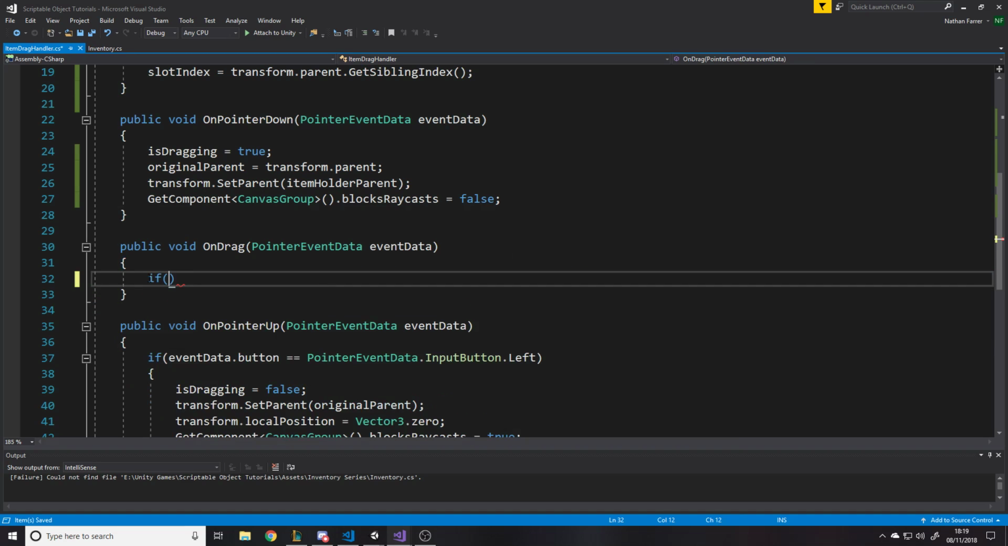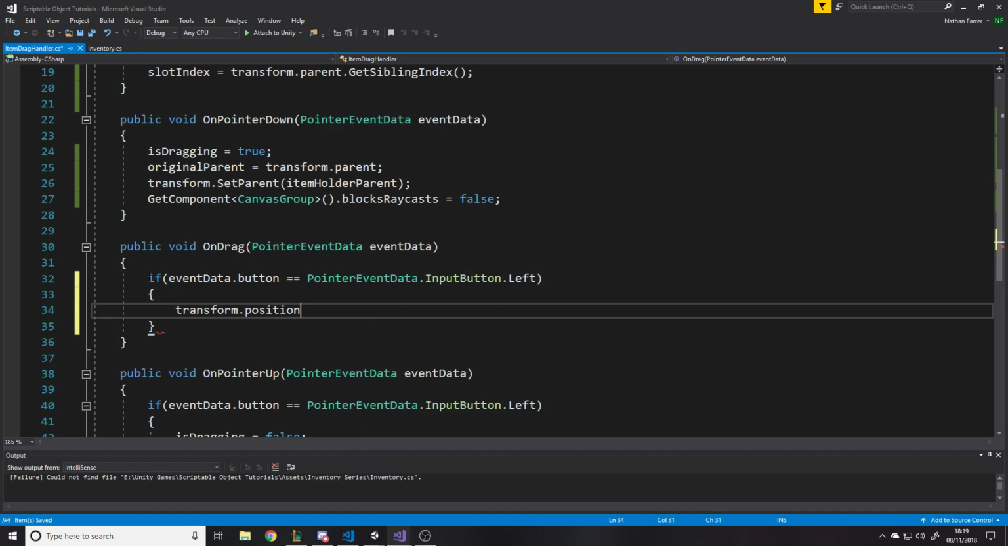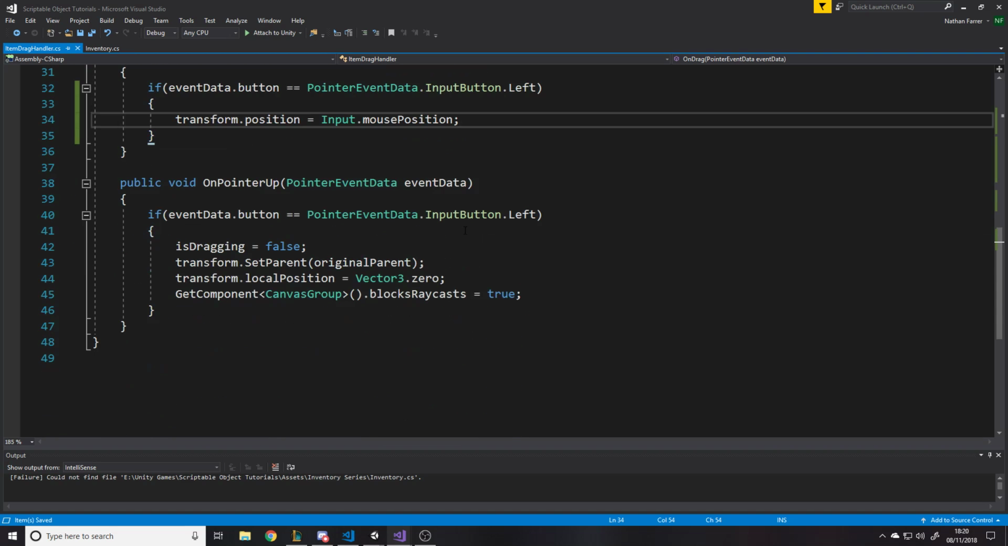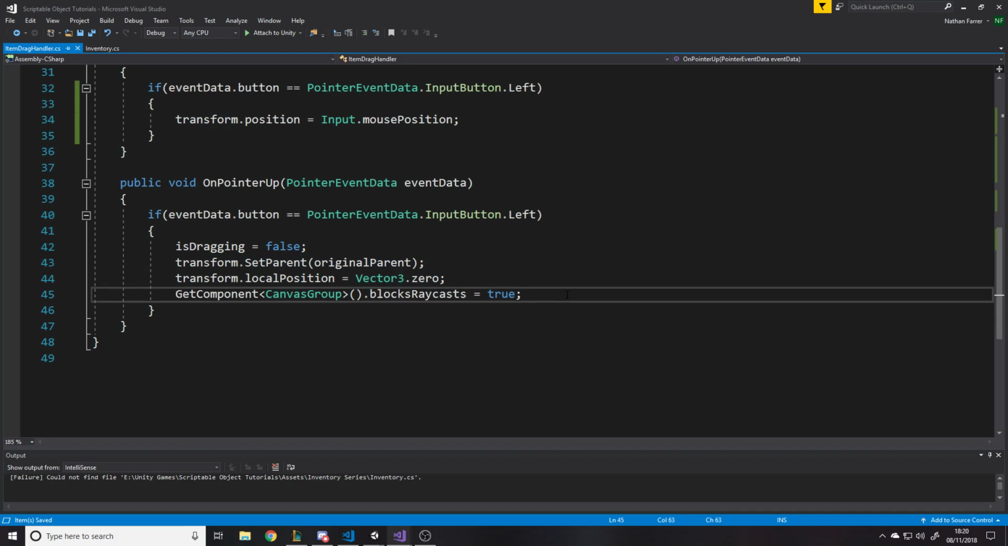Then on drag, this is all a mess. We'll say if eventData.button, so if the button we were pressing was the left mouse button, basically if we're holding down the left mouse button, we will do Input.mousePosition, which is where we're setting the position of the icon we're dragging, so it follows our cursor around the screen. And then on pointer up, we say if it's the left mouse button we are not dragging, we will set that back to the original parent and 0 and blocksRaycasts. That's fine.